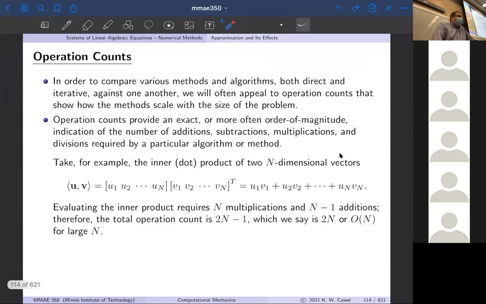So operation counts is relatively straightforward conceptually. The idea is if I have a direct method, I know exactly what steps I need to carry out, and I know how many times I need to carry them out. If I have a 3x3 matrix, I'm going to do Gauss elimination. I can just start adding up multiplications, subtractions, divisions, and what did I miss? Additions. And I can just start adding them up.